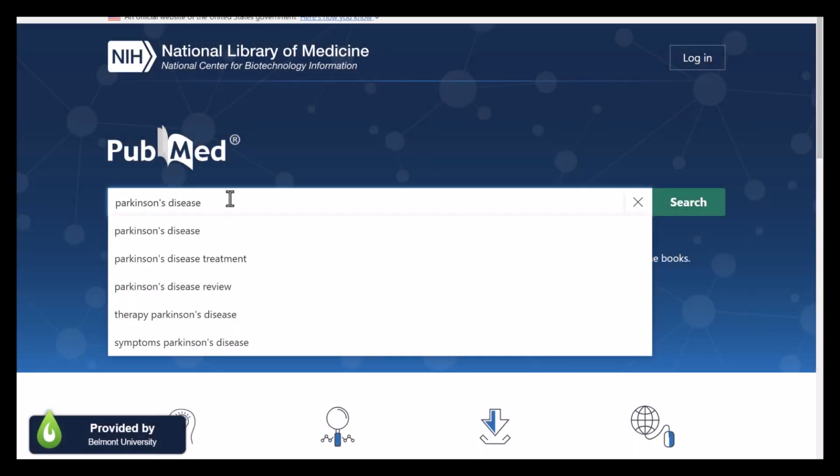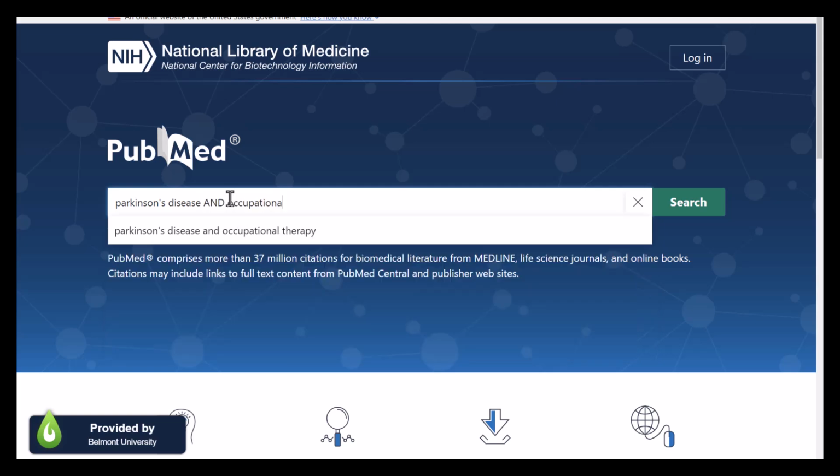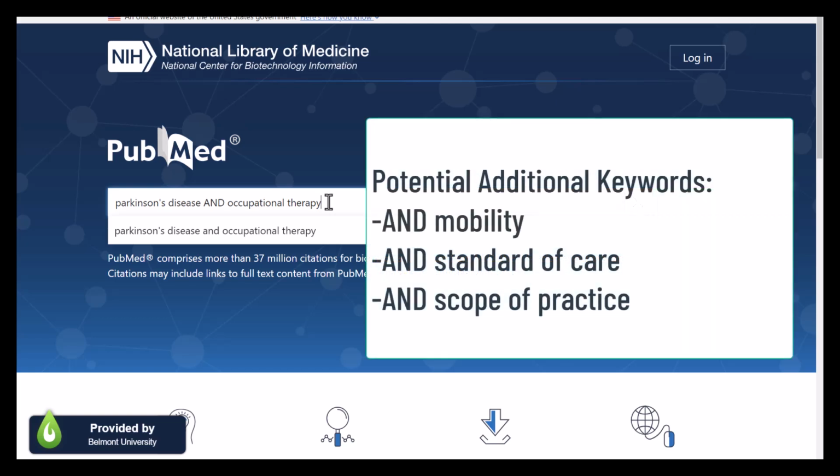You can start your search with your population, intervention, or disease condition of interest. So in my example, I will start with Parkinson's disease again. I recommend adding occupational therapy as a second keyword. That way, you won't have to sift through irrelevant articles that have nothing to do with that career. If there is a particular outcome or practice you want to search, you can also add it here. For example, I could search Parkinson's disease and occupational therapy and mobility.